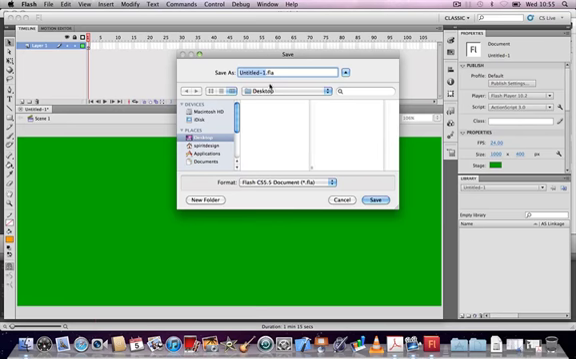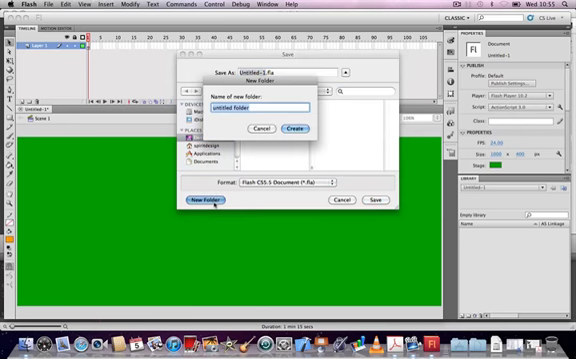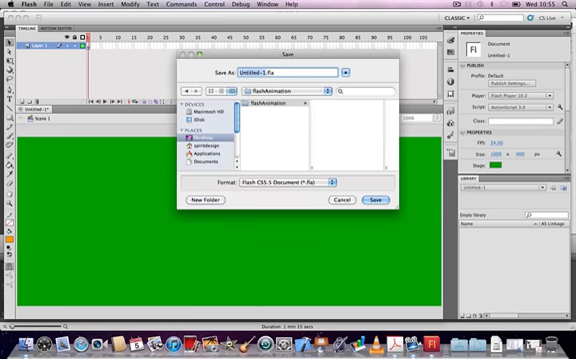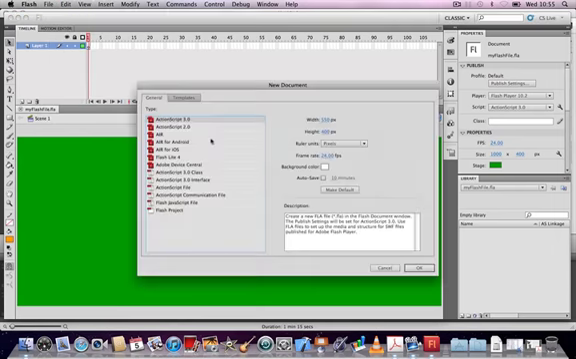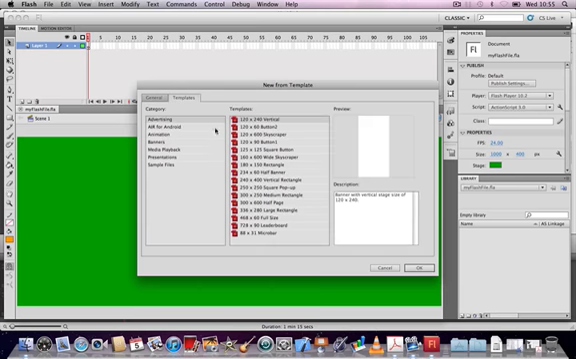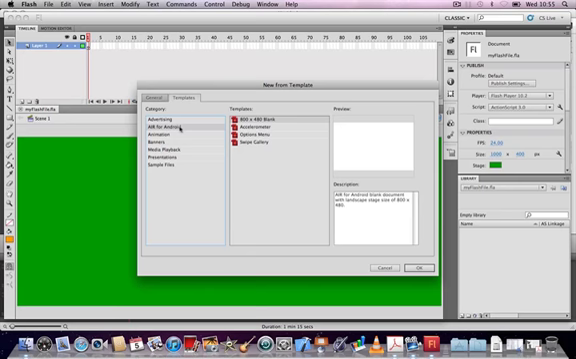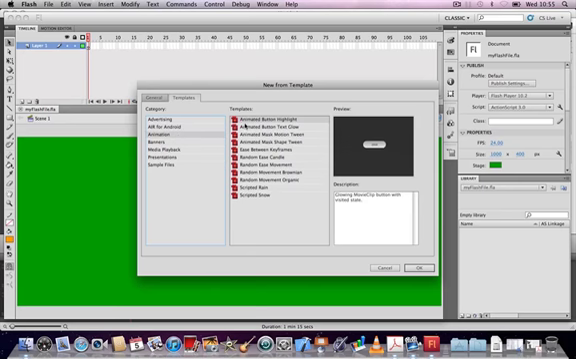It will be saved as a .fla file, which will be the source file for your animation, similar to how a .psd is a source file for graphics in Photoshop. Go to the File menu and select New. Have a look at the Templates tab. You can select a variety of templates from Flash depending on what kind of project you are working on.